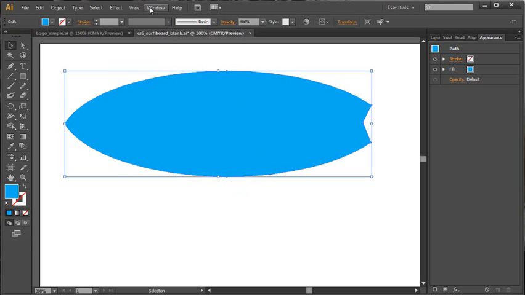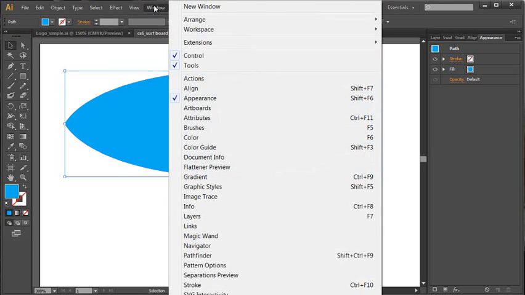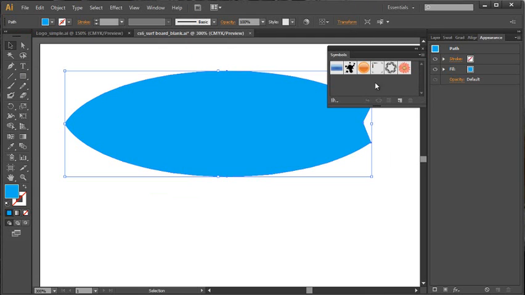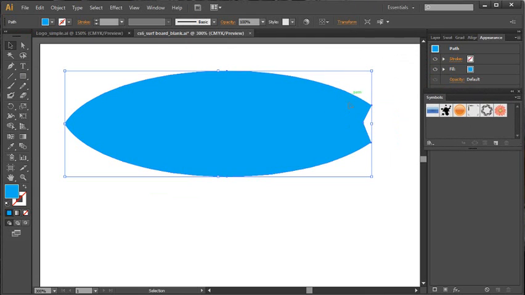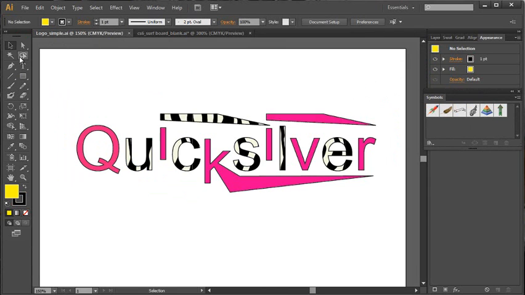Before I do that though, I'm going to switch on something called the Symbols panel, which is just off your screen. There it is, that's what it looks like, Symbols panel. And I've also got another tab open which has got my logo design in. So very simply I'm going to select my logo design and I'm going to copy it using Control C.